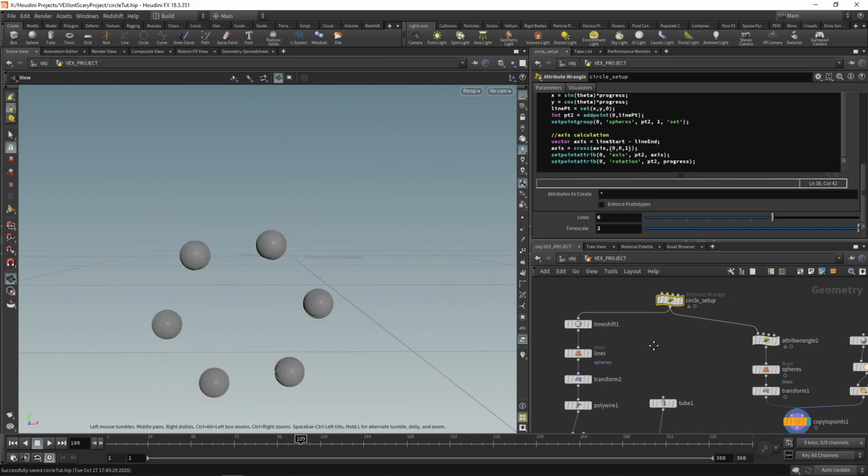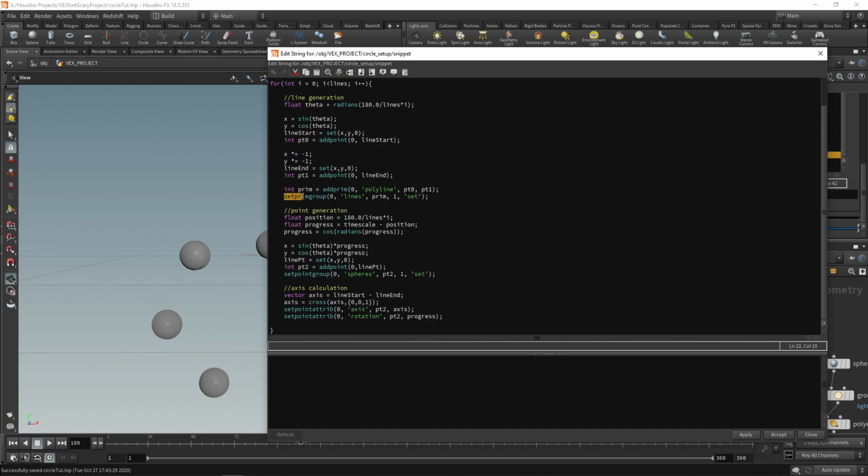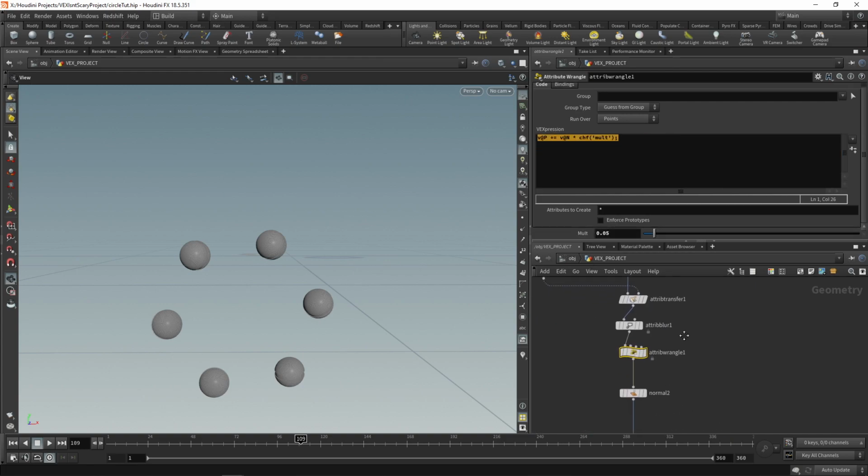So a quick recap of what we did here. We learned how to add groups by using set prim group and set point group. We also learned how to set attributes using set point attrib. We learned a bit about crossing vectors to find the perpendicular vector. The other thing that we did was we used a rotation and an axis and created an orient attribute to rotate around an axis. And over here we learned how to push along normals.